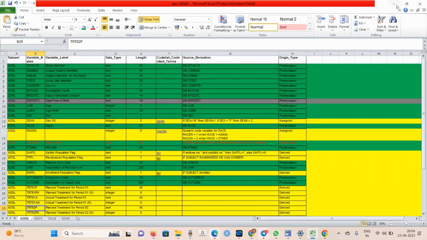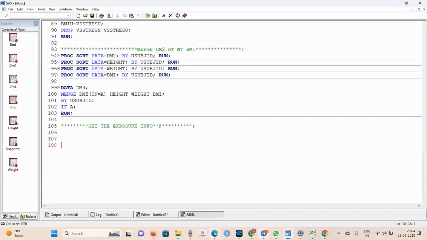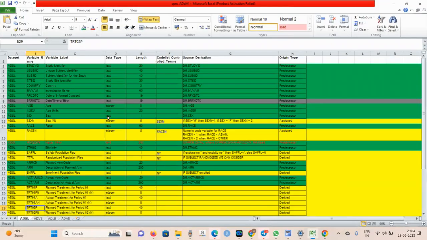Okay, so the last time we stopped at the exposure info. We are talking about the ADSL dataset, and we have completed everything up to here. The birth DTC, we don't have that one in the DM dataset, so we need to derive this numeric variable, and the reason.